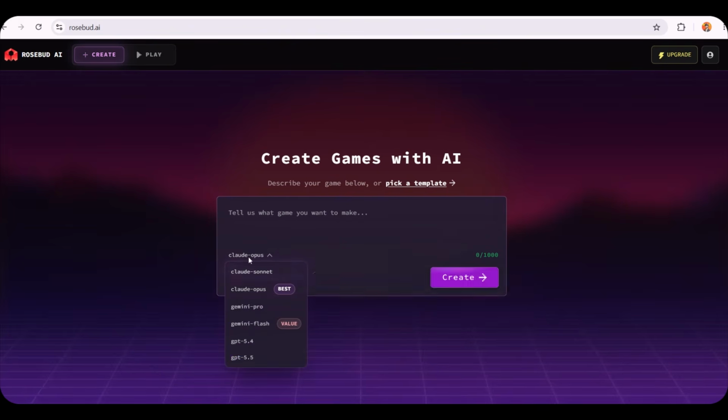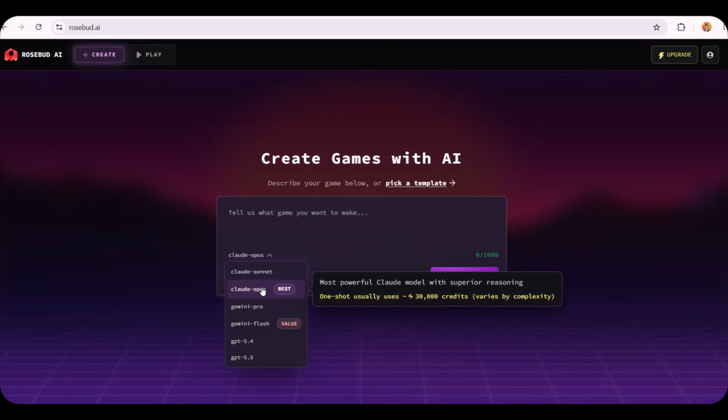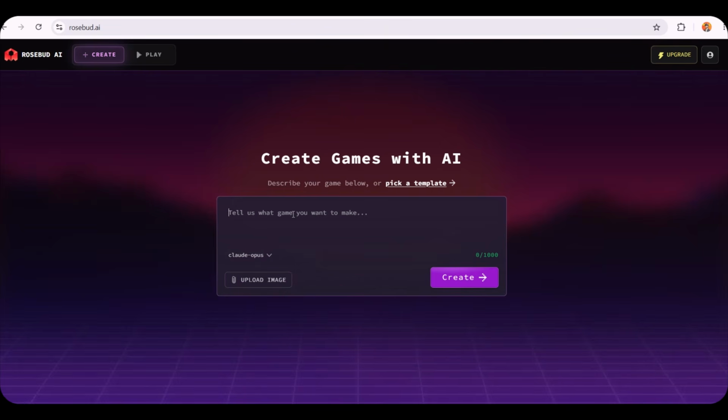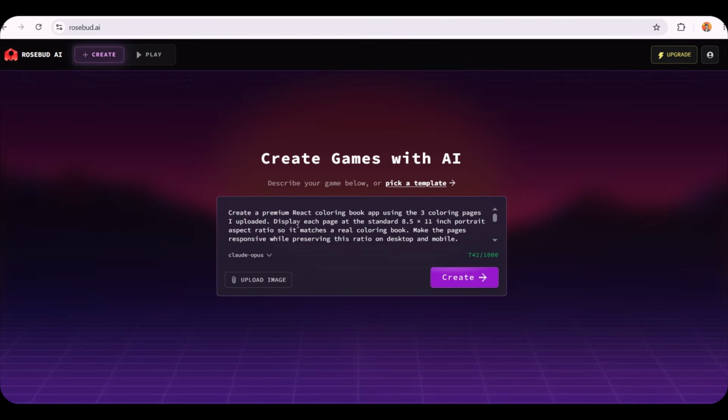But up at the top, all I need to do now to design an app for the coloring book we saw is use the AI model that I want to create my application. I'm going to use one of the best models for designing applications, Claude Opus. Then, I'll describe the application that I want. I told it that I want it to create a coloring book app based on my book, which consists of 3 pages with dimensions of 8.5 by 11 inches.